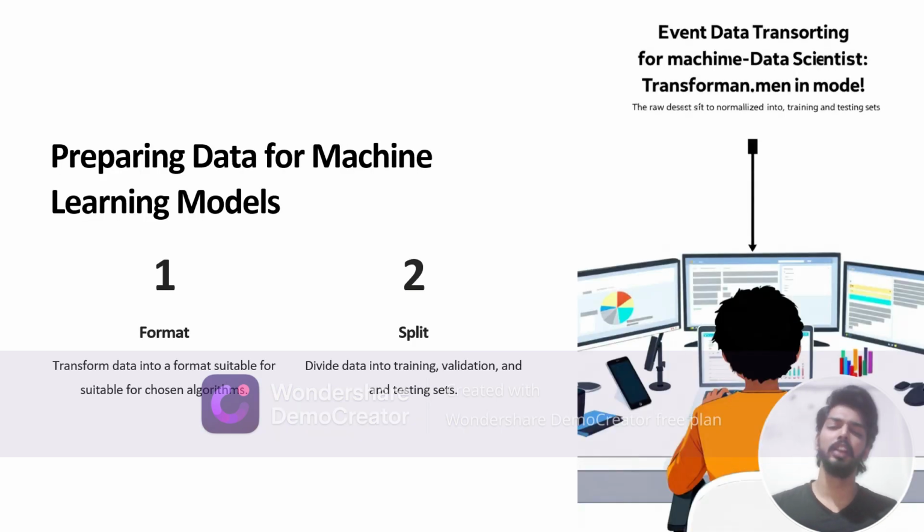Preparing data for machine learning. Format and split. Basically, to prepare the data, we need to learn these two basic steps. The first is format, the second is split. Transform data into a format suitable for the chosen algorithms. Basically, you need to transform the data. The raw data may be in any language or any format. You need to change that format to one that is suitable for the particular algorithm you are using on that data. Now the second is split.